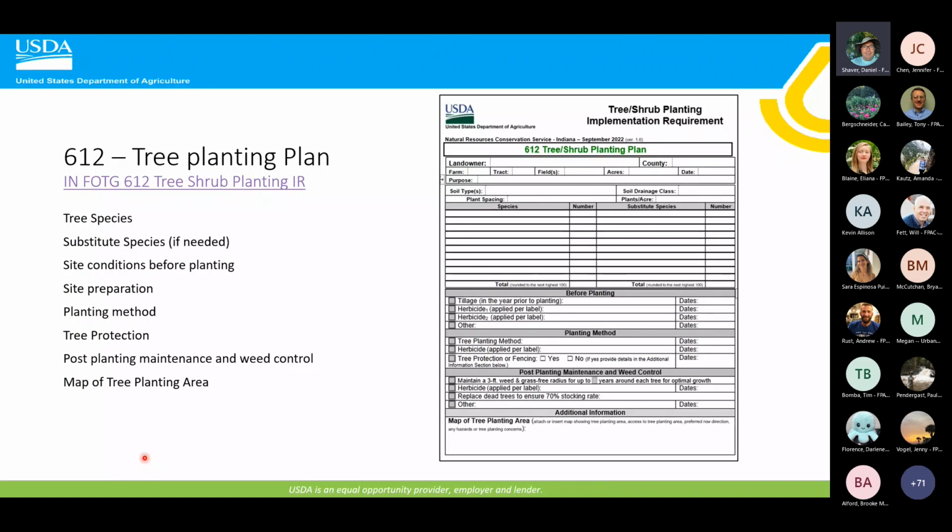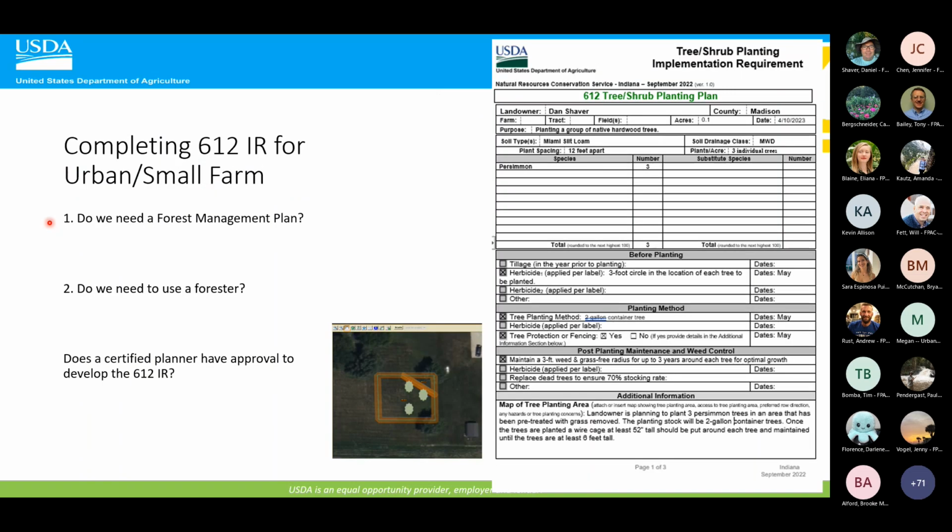So we know what they want. We know the trees are suitable. Now we need a tree planting plan. With 612, we have an IR, an implementation requirement, on the FOTG. It works well for large scale tree plantations. It works well for a few trees in a yard. You can see what is required here on the left. We need to know the species, potential substitute species, the site conditions before planting, how we're going to prepare that site, the planting method, tree protection, post-planting maintenance, and then a map of the tree planting area. It seems like a lot, but it's really not too difficult to fill out.